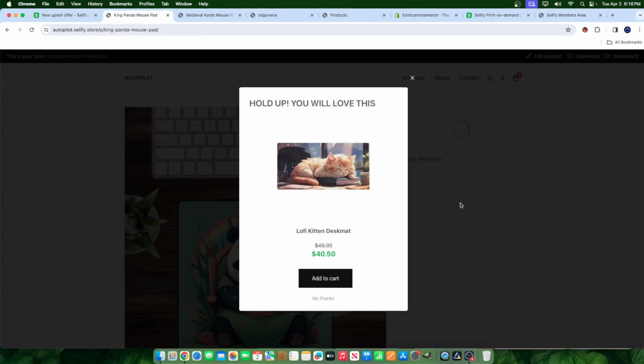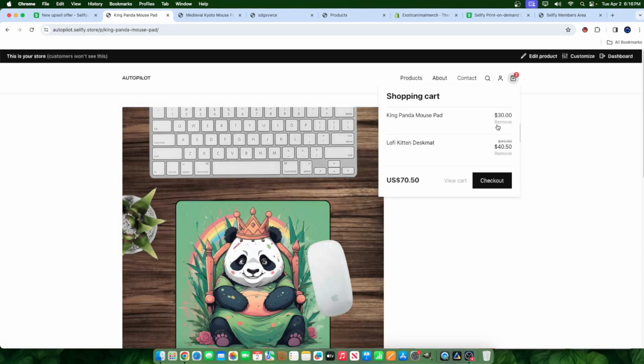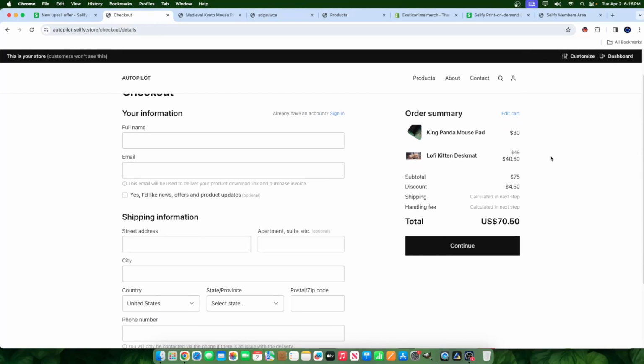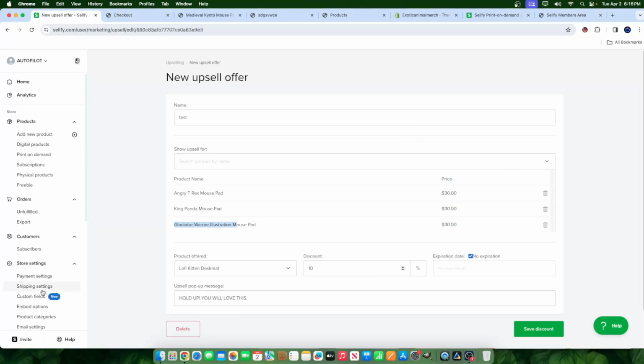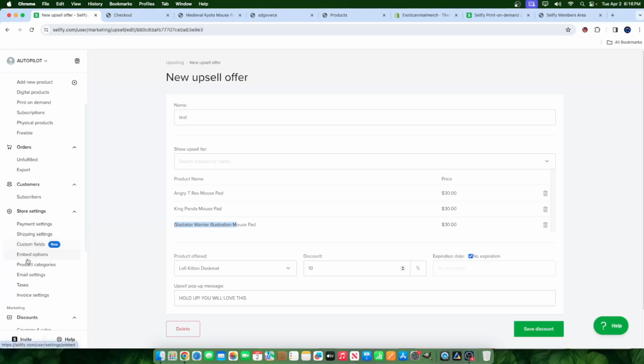I can click add to cart and boom, we got an upsell. Hold up, you'll love this. Lo-Fi Kitten desk mat. And then we have a discount on it. That discount didn't previously exist. So if I click add to cart, go to my cart, go to my checkout, great. I have the discount applied, okay? So that's an example of how you can set up an upsell.